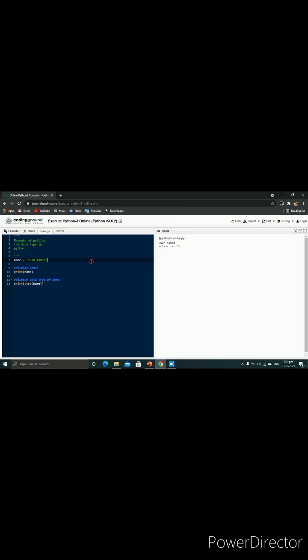Last example of getting the data type is setting the specific data type. So we set the data type of this program as string. Then the output of this program is one tamad, and the data type is string.